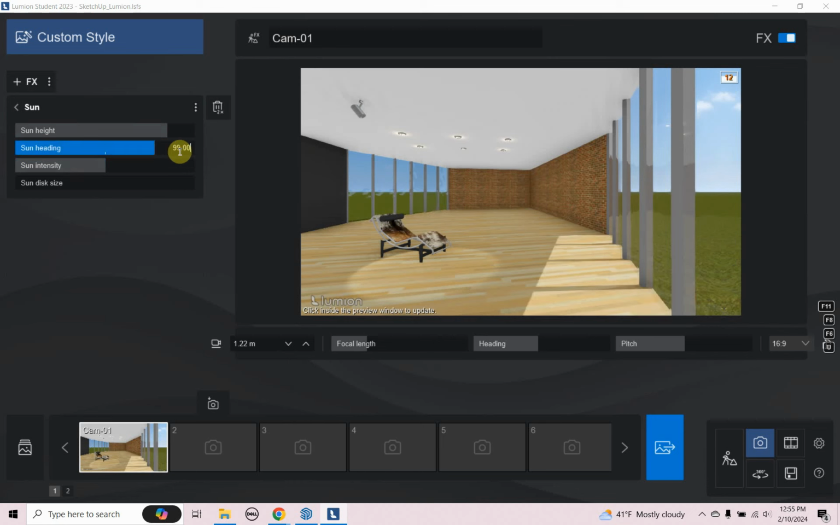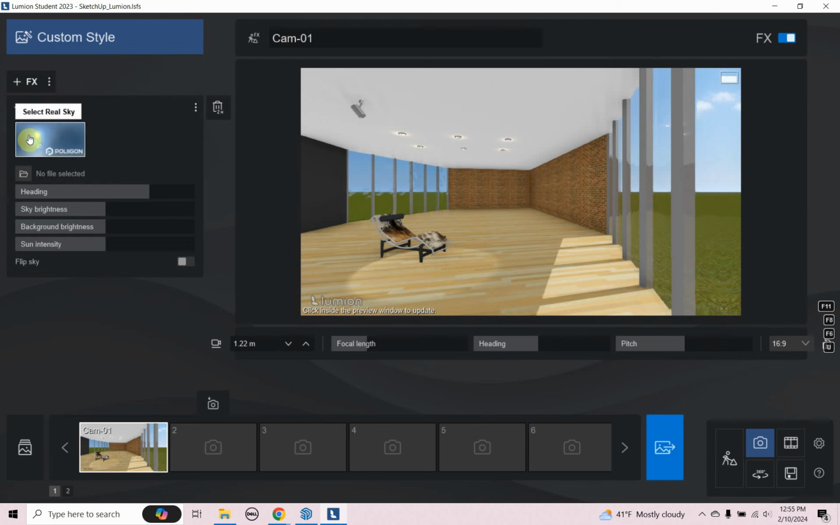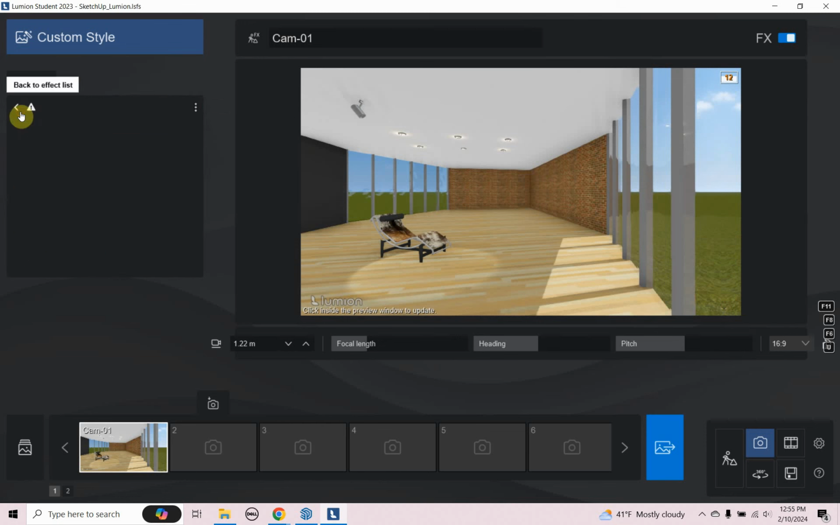Okay, so was that 80? I want that to be 88. Okay, so that's 88. And if I go back, I just want to check my real sky. The heading on that is 88. All right, so those match. Okay, so that's our sun and our real sky. We want both of those in our image, and I can preview those and see what that's looking like.